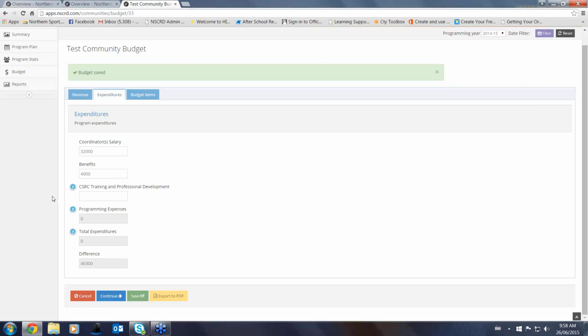Some of the communities which are in more isolated areas or have to travel farther or perhaps fly may wish to budget a little bit more as their costs will be higher. Okay, so I've entered in the 3 expense amounts there, and again, you'll see the other areas are grayed out.